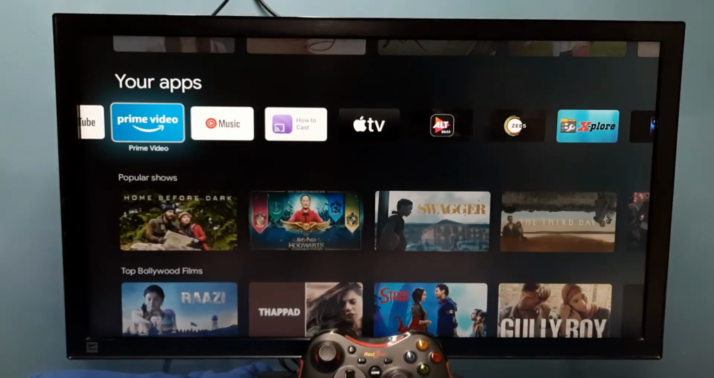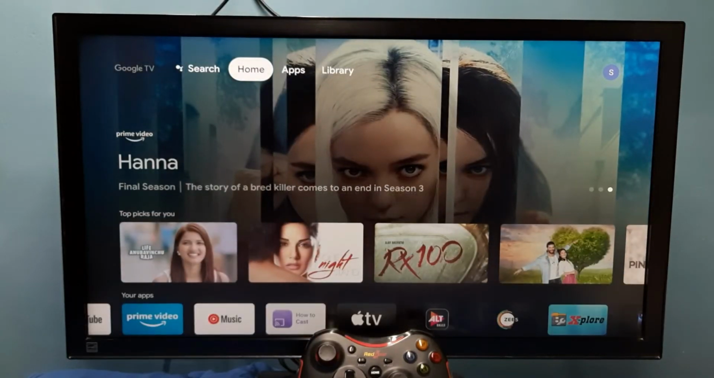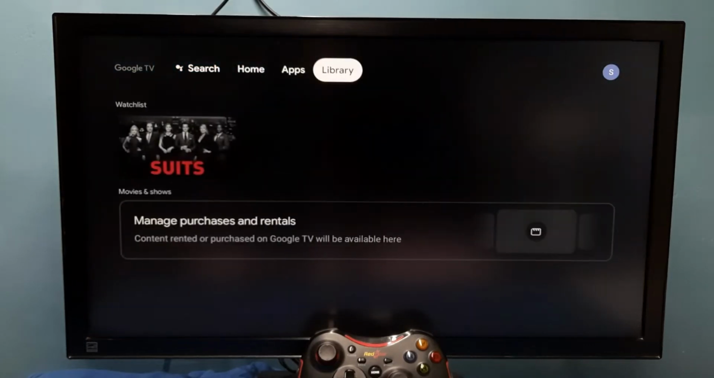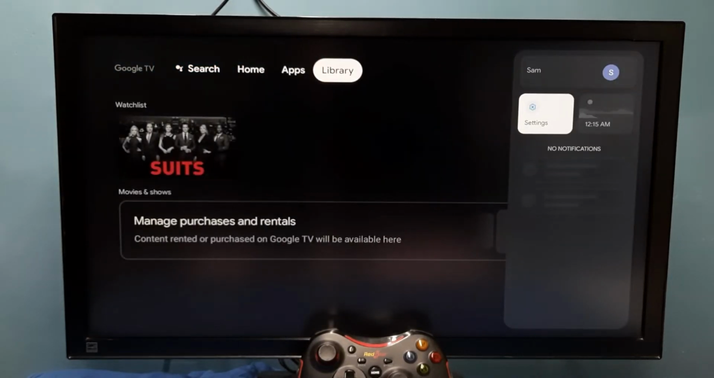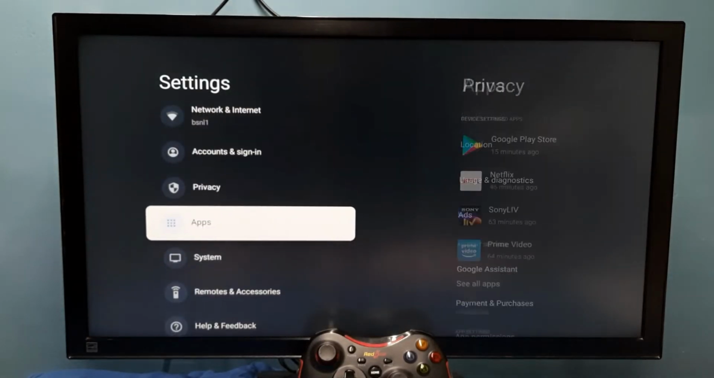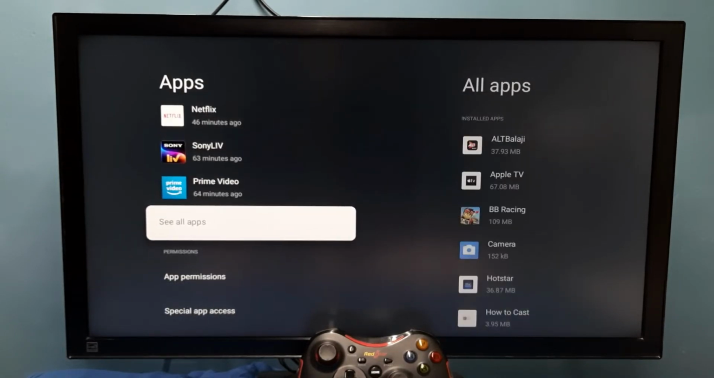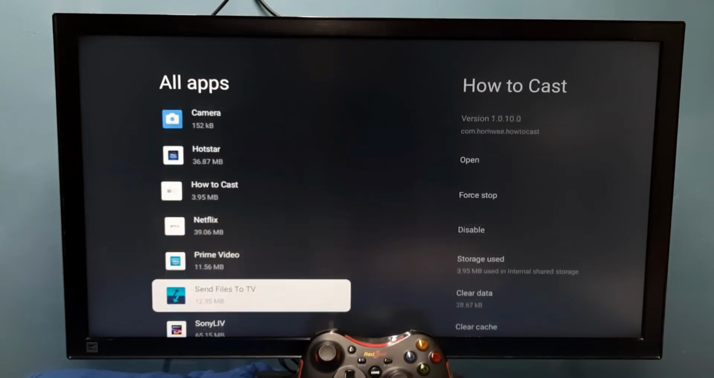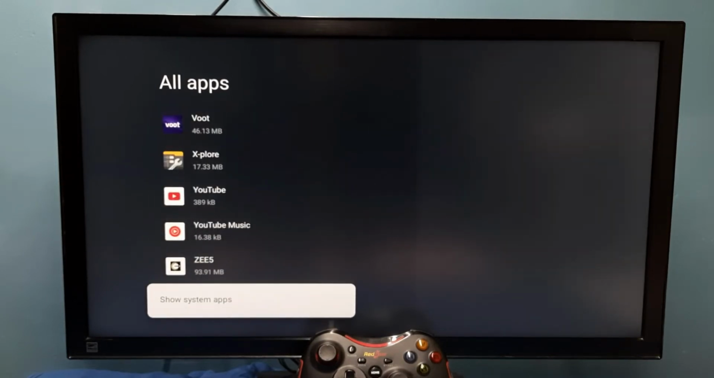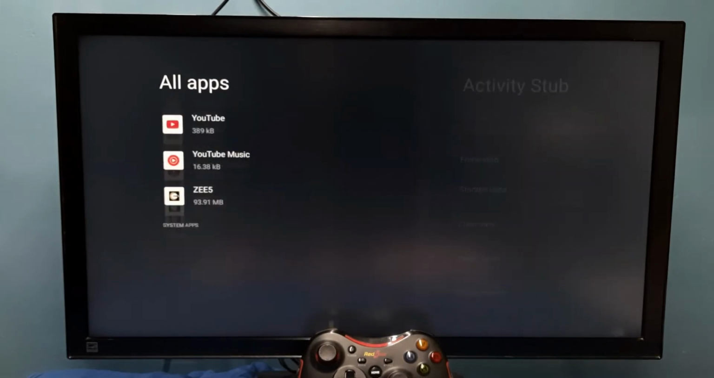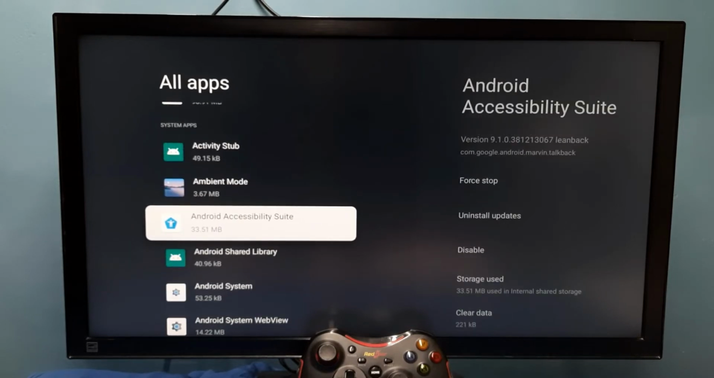Hi friends, this video shows how to disable notification of any system app. Go to settings, then select apps, then select see all apps, then go down and select show system apps. So these are the system apps.